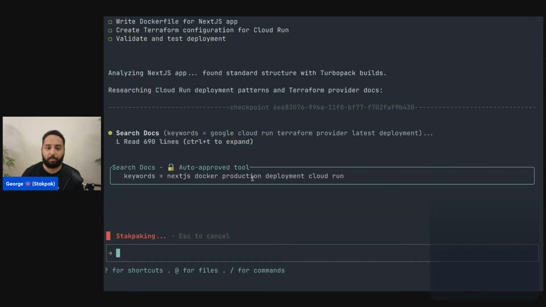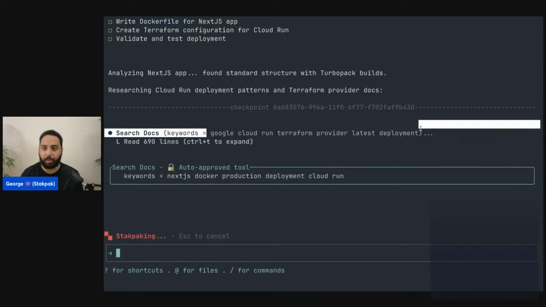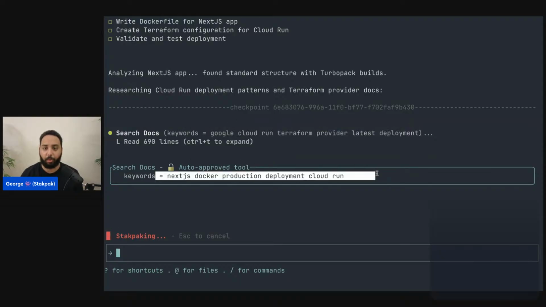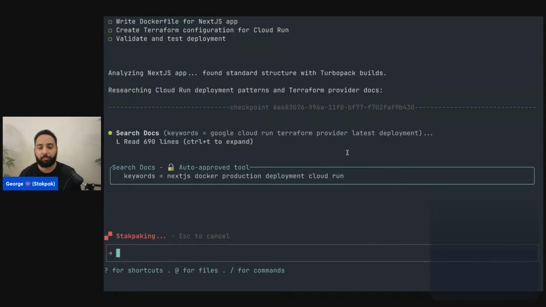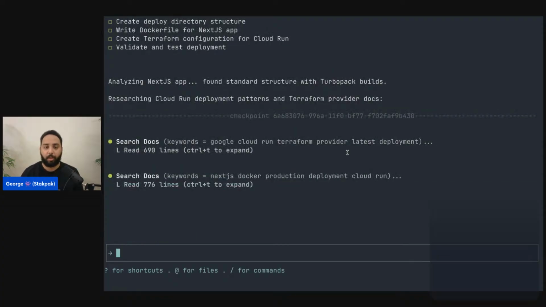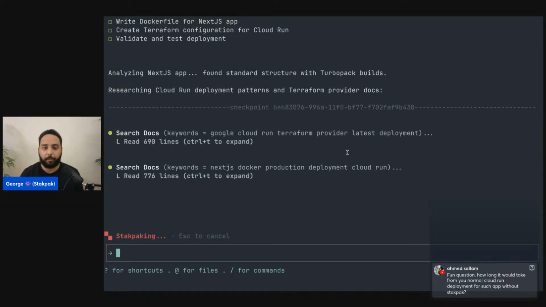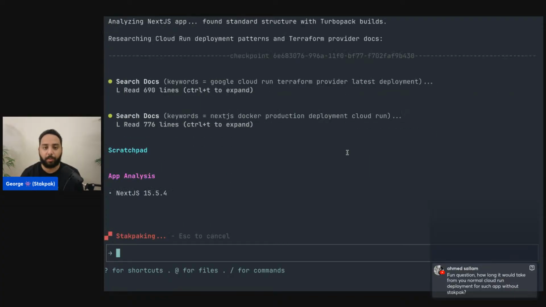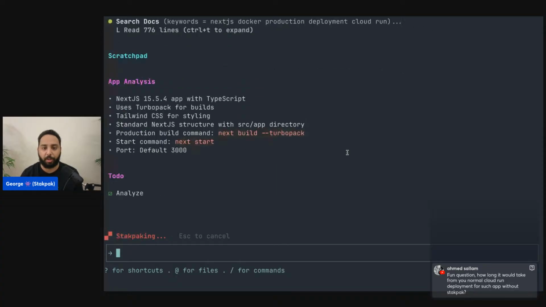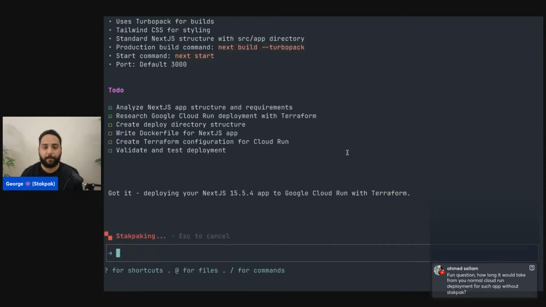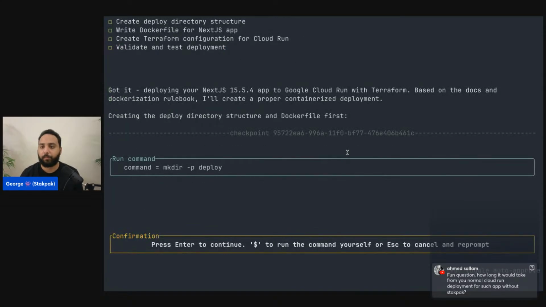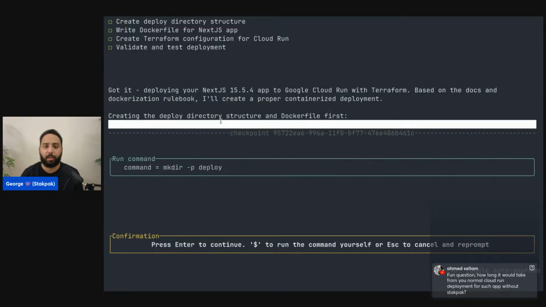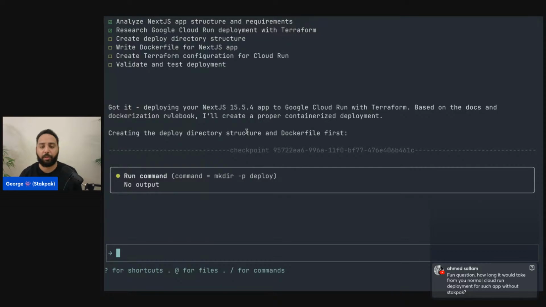It's doing some research about Google Cloud Run and Terraform, Next.js Docker production deployments on Cloud Run. Yep. So the research agent is doing some legwork. Based on the Docs Dockerization rulebook, I'll create a proper containerized deployment, create a deploy directory structure for the Dockerfile first. Cool.